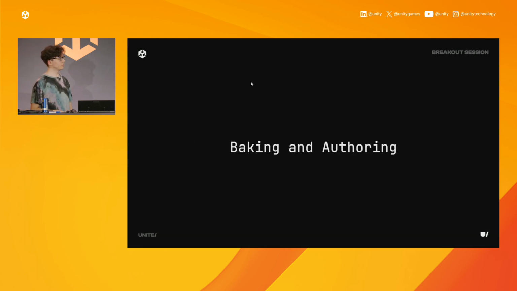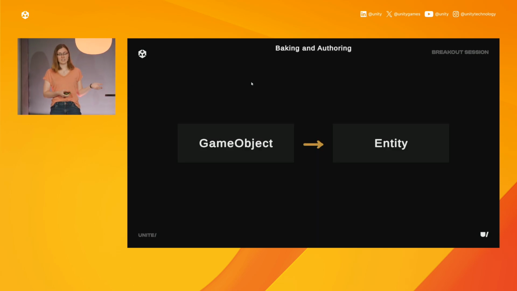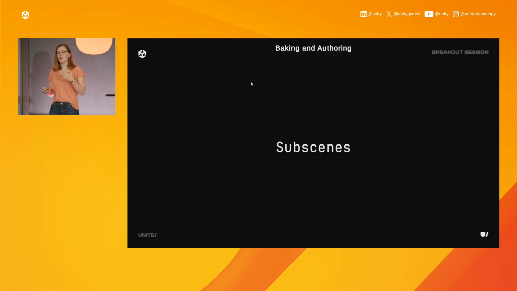One of the ways to do that is baking and authoring. Now, before I can explain how it solves our problem, I first have to explain what it is. Baking is the process of going from a game object in editor to an entity at runtime. Now, you might think all my game objects are going to become entities. No, only the game objects that are in what we call a subscene are going to end up as entities. A subscene, very fancy word, is basically a normal scene that you add to an existing scene in a barely special way, to notify us that we need to do the baking.